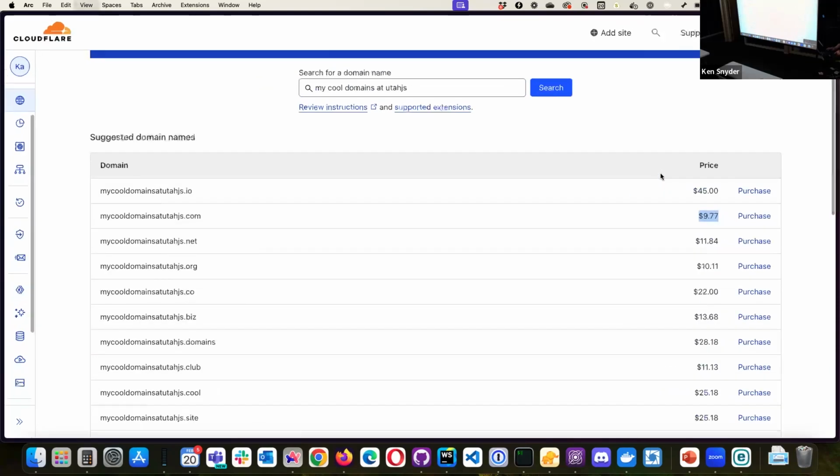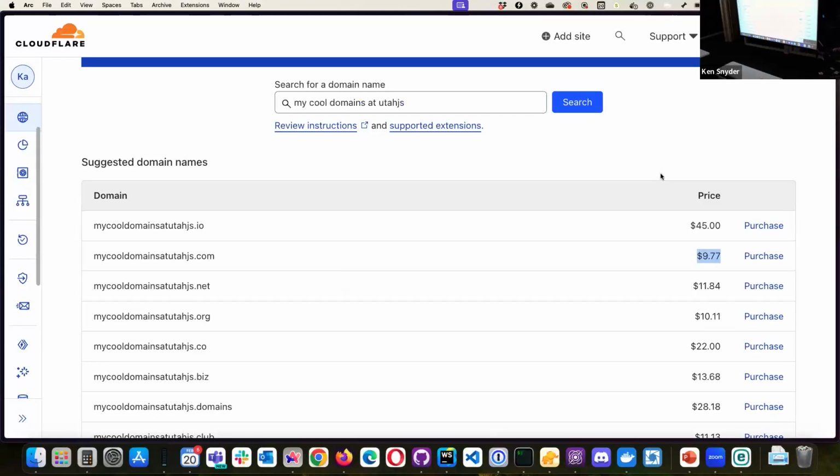On the other ones, it's like $12. It depends on what it is, like for the standard ones. Well, 15, some use. Unless it's a really short one, then you might pay 100 plus for it.